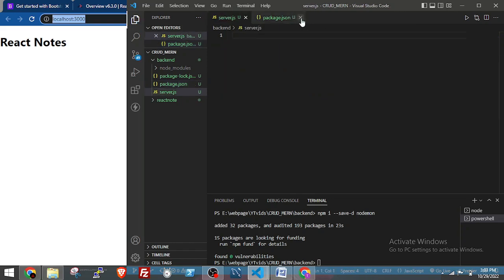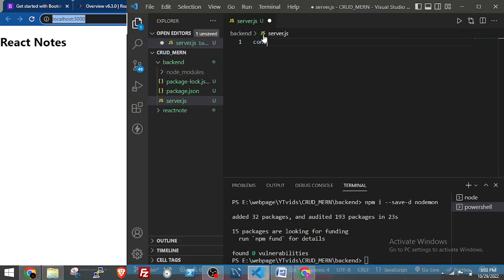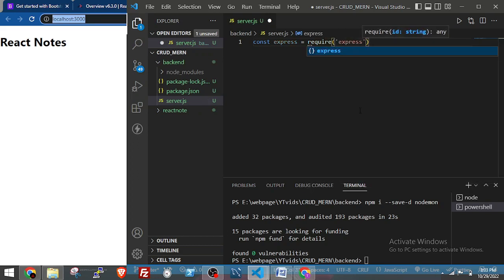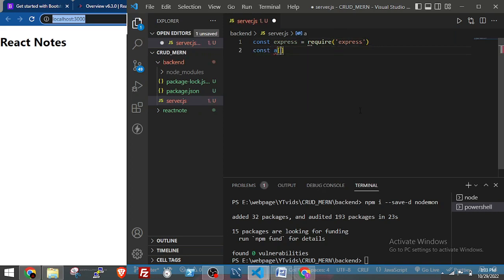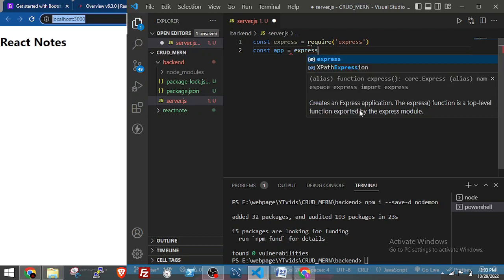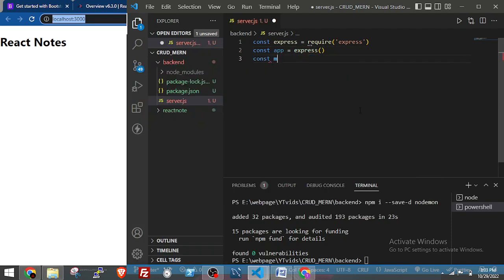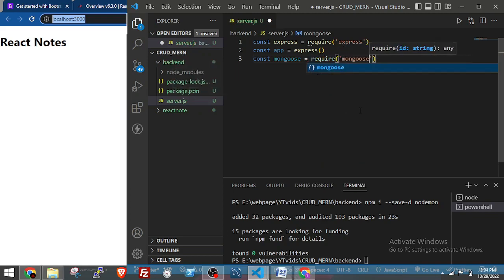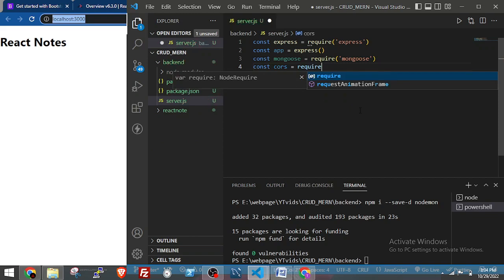Now import the modules. const express is equal to require express. const app is equal to express. const mongoose is equal to require mongoose. const cors is equal to require cors, and I'll be using the port 4000.